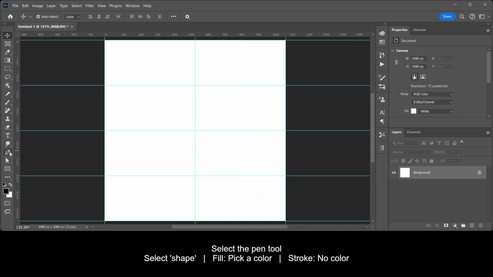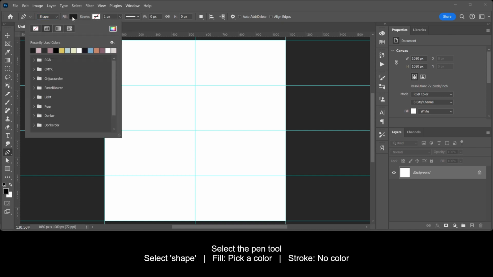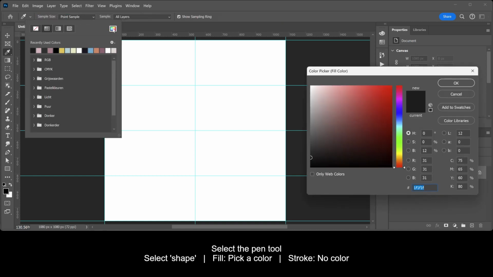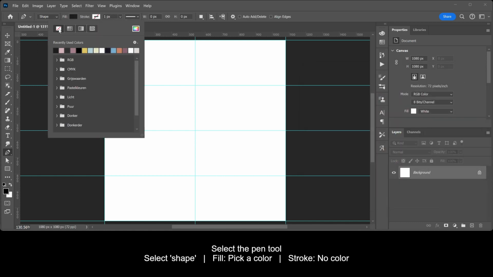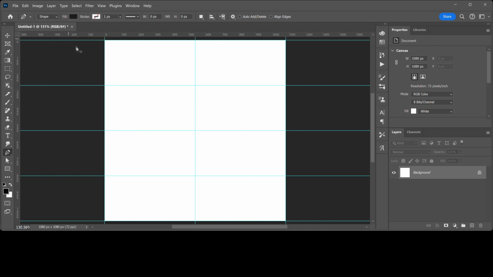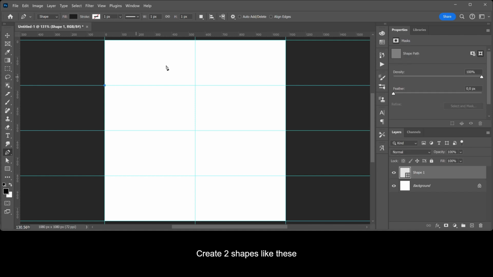Select the pen tool. Select Shape. Pick a fill color. This can be any color you want. Select No Color for the stroke. Create 2 shapes like these.